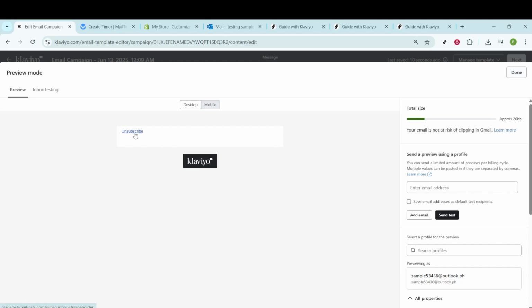And that concludes the tutorial. Following these steps will not only enhance the efficiency of your email marketing, but also ensure compliance with marketing standards.